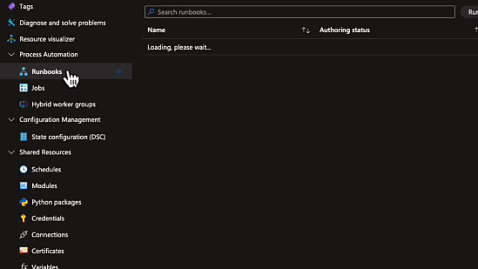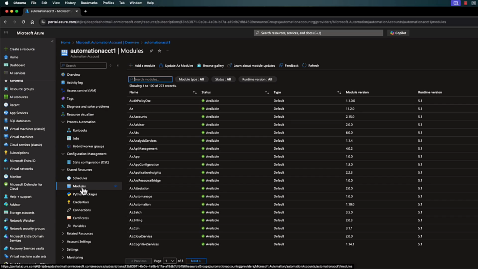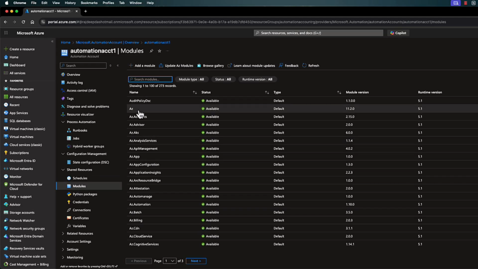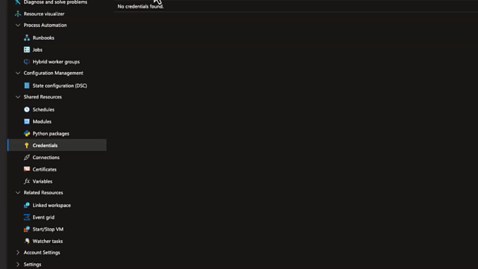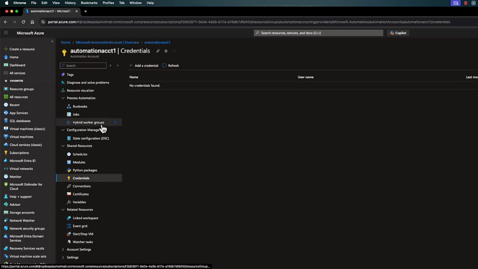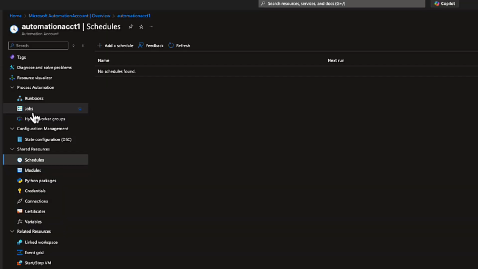Runbooks, these are the scripts that define the automation tasks. You have modules. These are packages with commands which you can use in your runbooks. As you can see, you have AZ accounts, AZ AKS, and so on. You can manage the credentials with which you can connect with Azure subscription. You also have hybrid worker groups or hybrid runbook workers. You can run automation on-prem or on other clouds as well using these. Apart from that, you also have jobs.